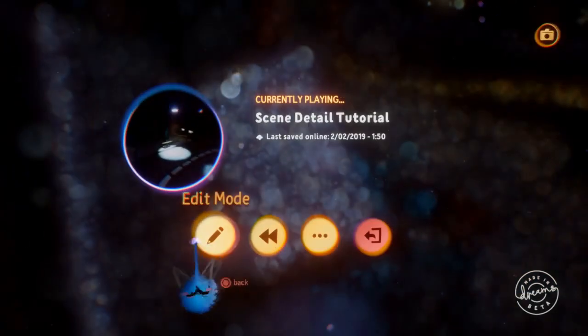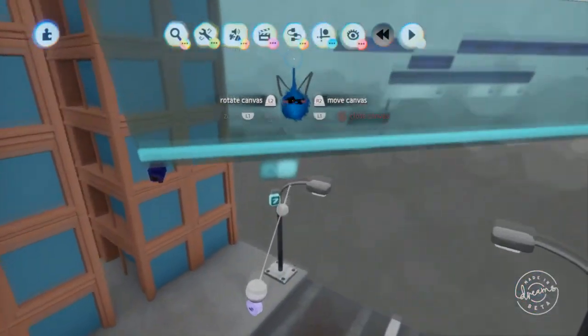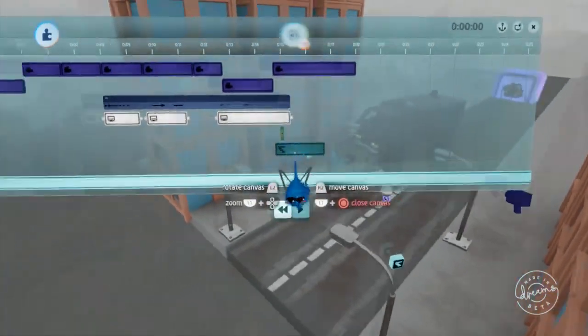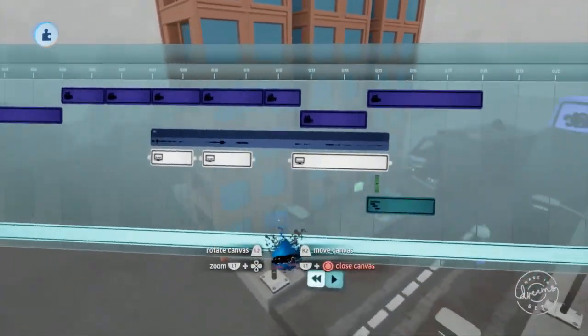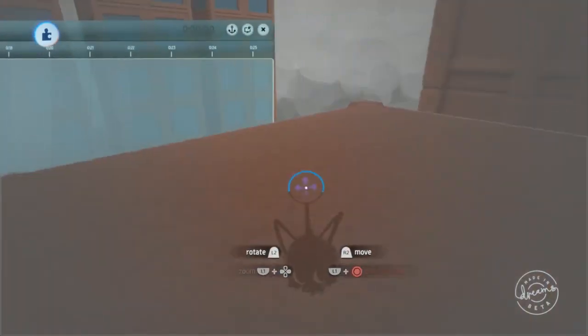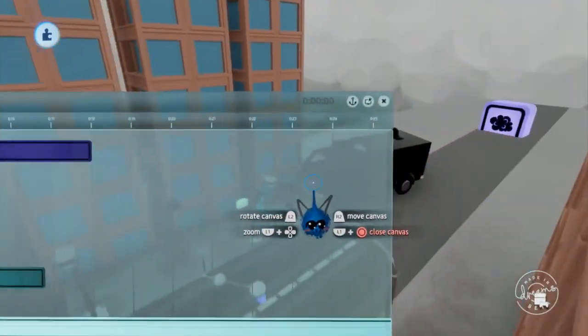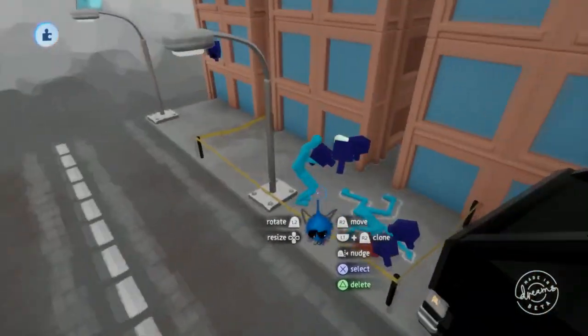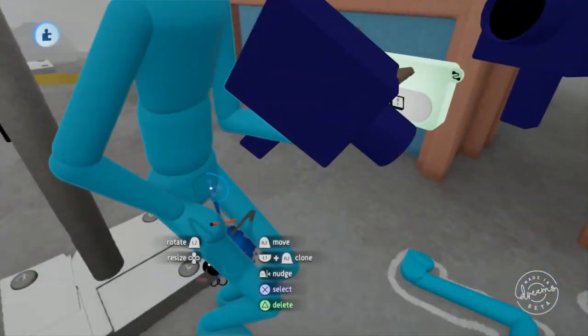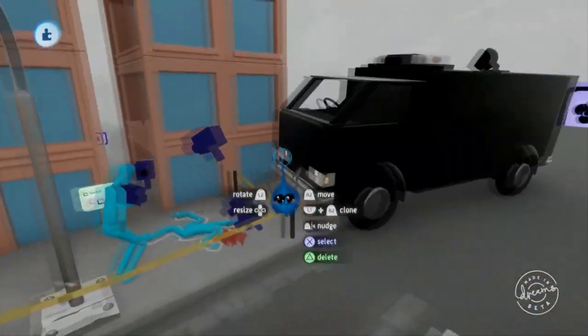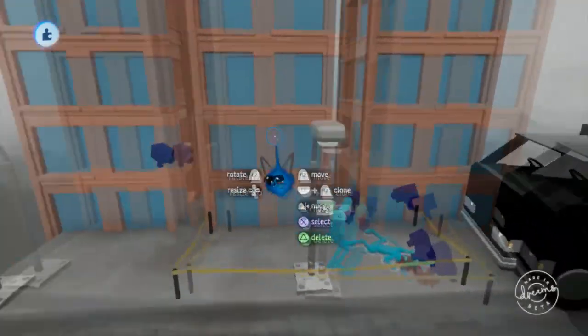That's good enough. Of course, you can perfect that if you want with all the timing. And now what we can do is make it so he stops animating in this pose, and we will have him walk off the scene or something like that.